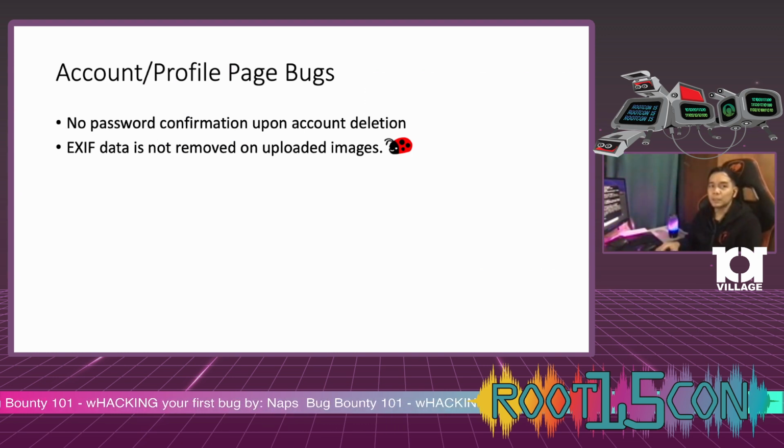So another bug in the account profile page is EXIF data is not removed on uploaded image. So EXIF stands for exchangeable image file format. Every time you take a picture with your digital camera or mobile phone, there is metadata included, like date, time, model, or camera settings. And to add further, there is what you call GPS coordinates.